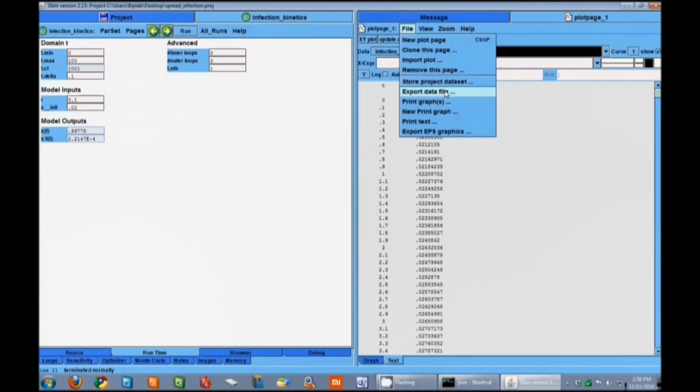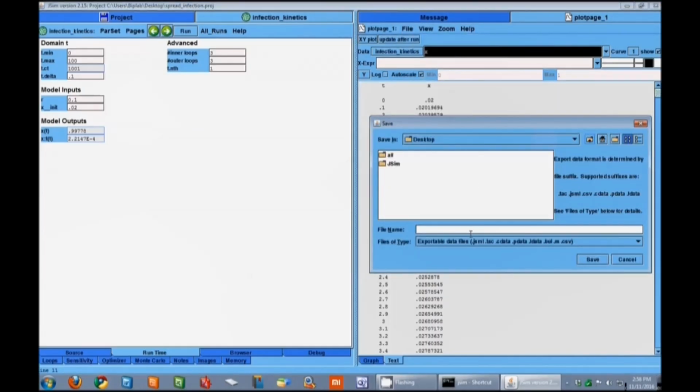JSim allows you to export data in different formats from comma separated to tab delimited. I will save this data in cdata format, give a name, and then put the extension. Don't forget to put the extension in the file name. I will use cdata as extension. So the name of my file is data_infection.cdata. Save it.